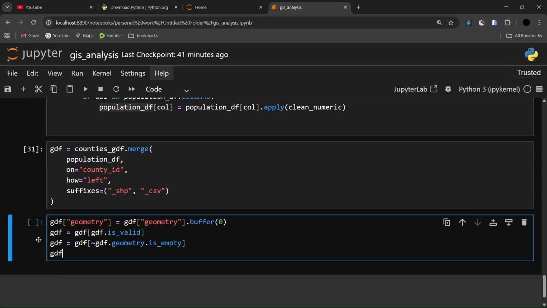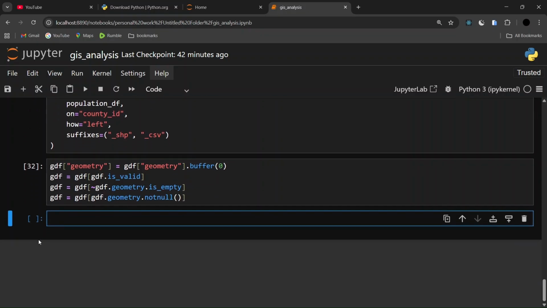Then you can also say GDF is equal to GDF, our GeoDataFrame. Then you say GDF dot geometry dot not null, like that. So I'm going to run that, and the next thing is now to add the geometry ID.